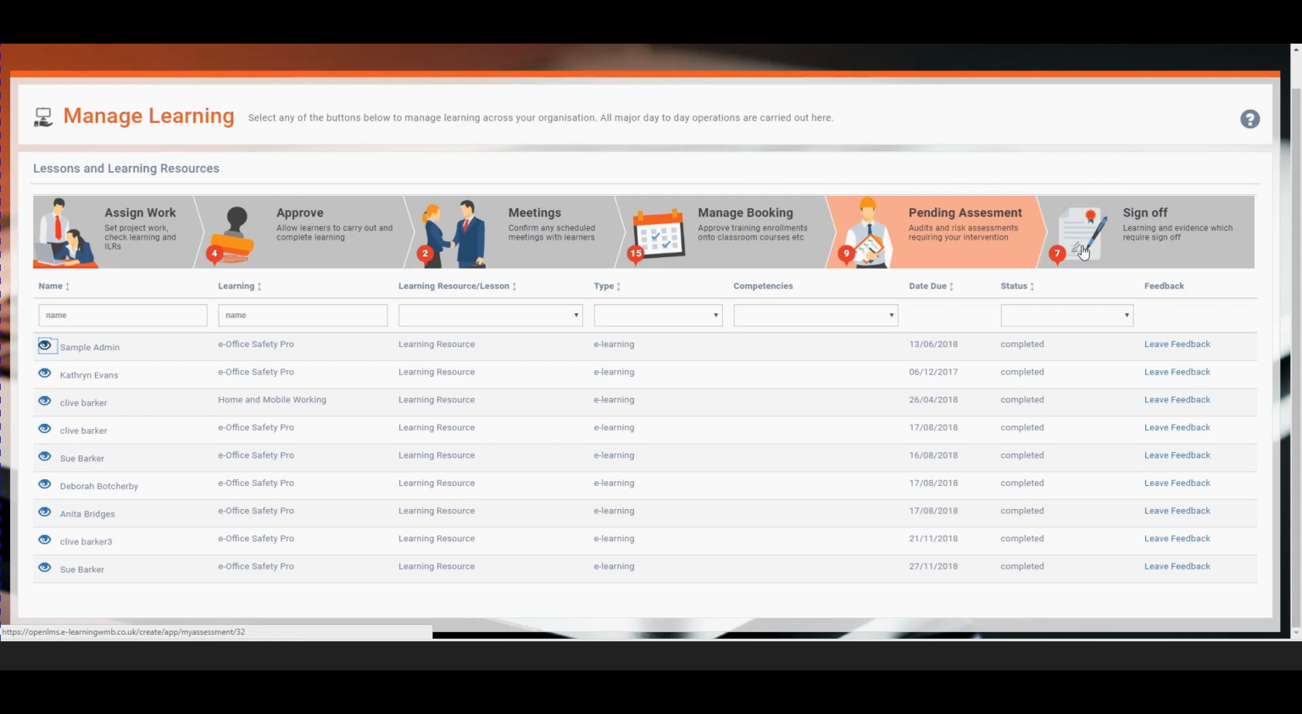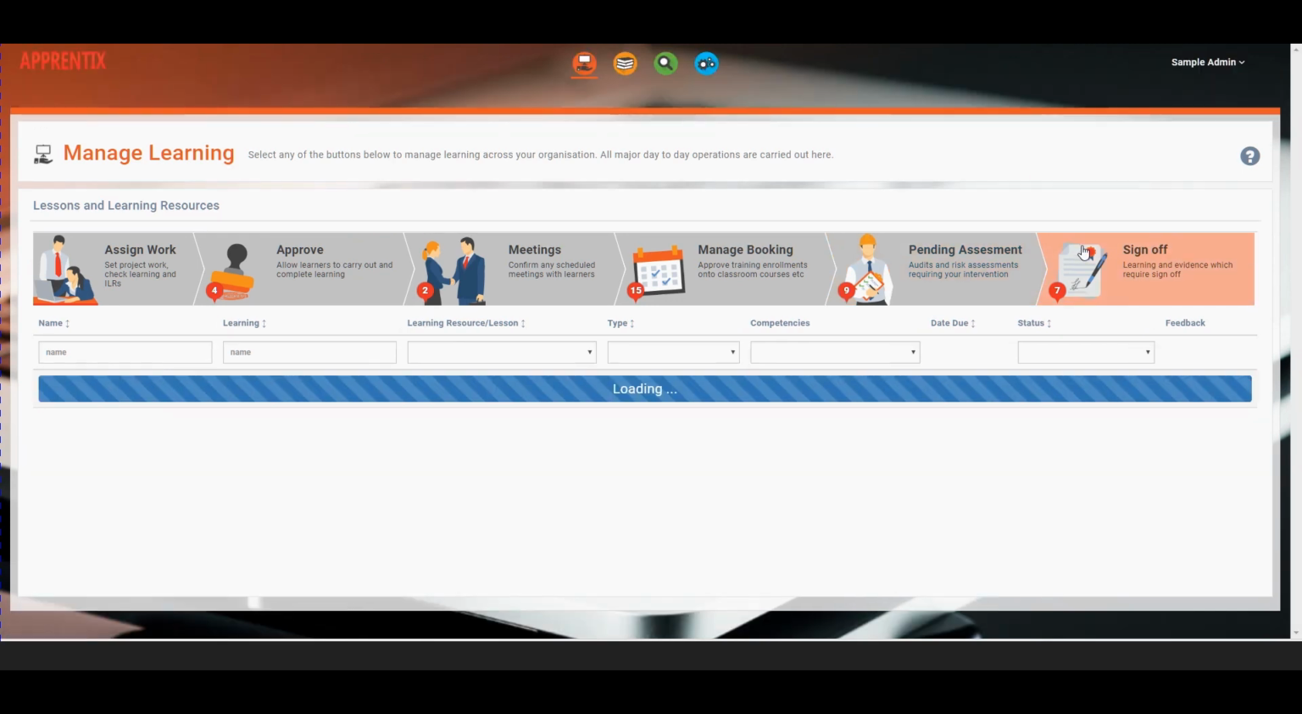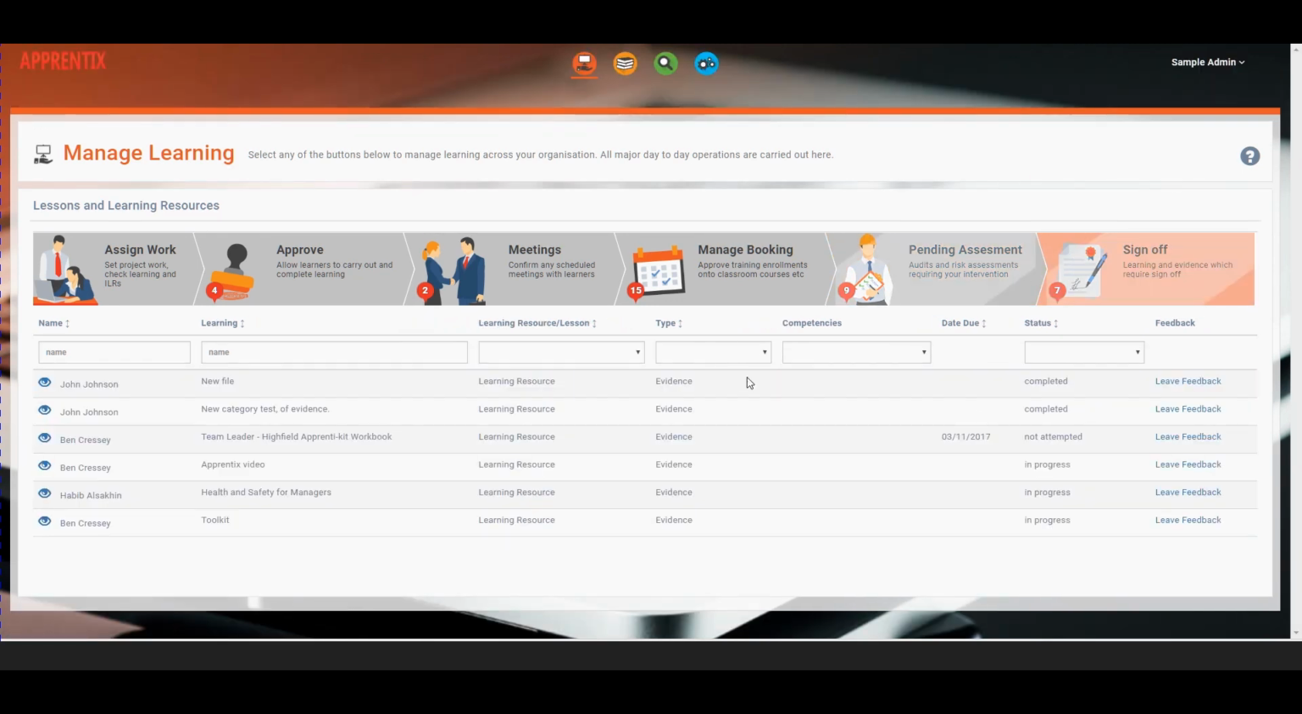If we close this and return to the list, you can see the final task here is to sign off any outstanding learning or evidence submitted by the learner as completed. Some learning can be signed off without any intervention if it is tracked automatically, examples being e-learning and YouTube video content.